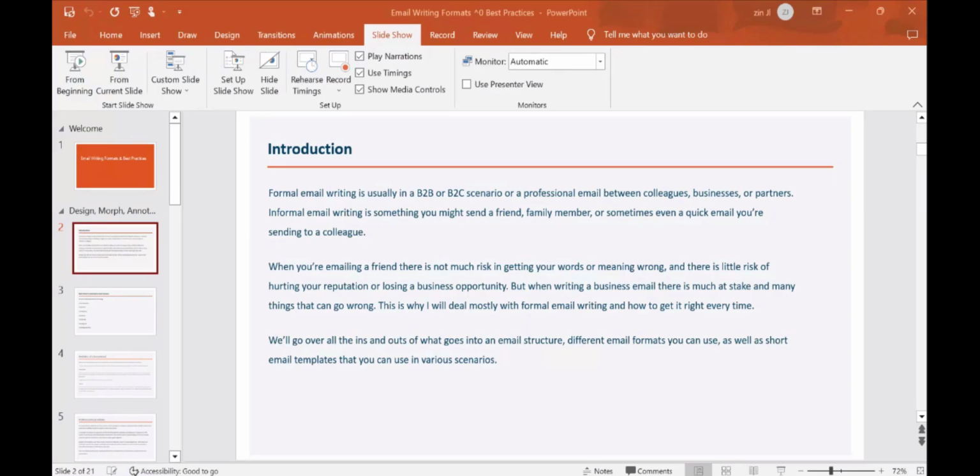And I think that comes through very strongly if you're writing an email, right? People want to see whether there is a proper structure to the email, if the presentation is a certain way. And that's how people are pretty much perceiving you, right? So that's what I want to look at. If you read through this particular part, when you're emailing a friend, there is not much risk in getting your words or meaning wrong, and little risk of hurting your reputation.